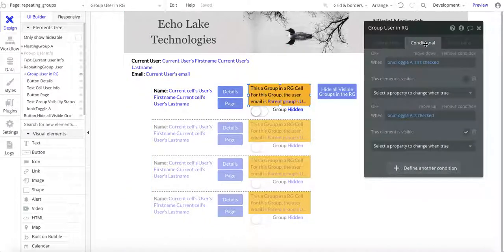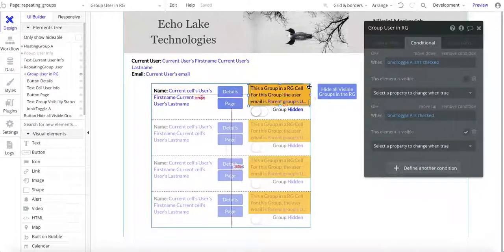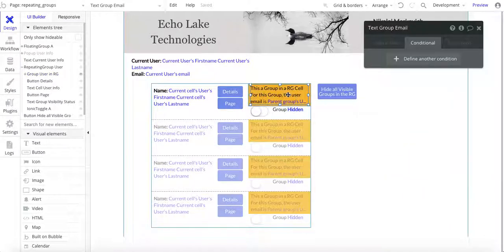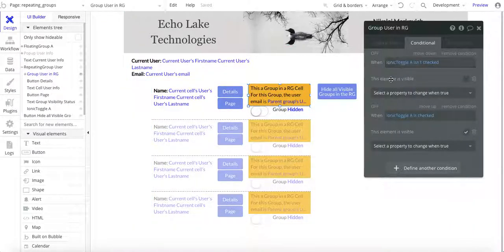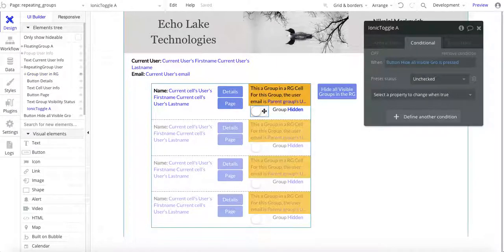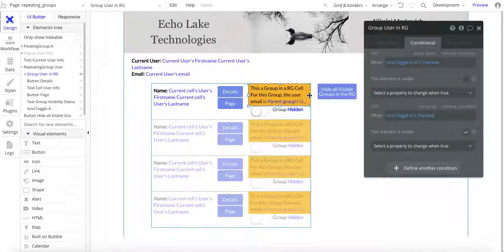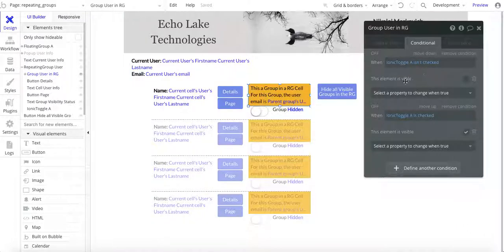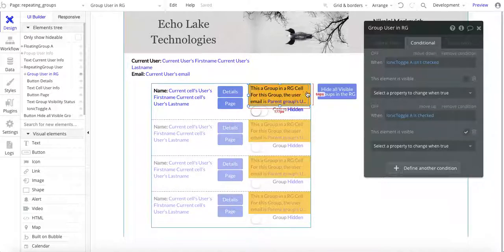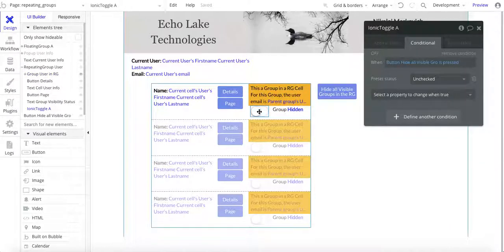And okay, conditionals. So the conditional I have on here, I'm clicking on the group, not on the text, but the group. And basically what I have is when the toggle isn't checked, so this toggle here, when it's not checked, then it's invisible, not visible. And when it is checked, then make it visible. So that's basically how you make this shown or hide it by the toggle switch here.